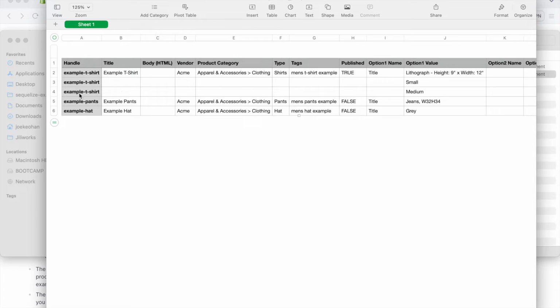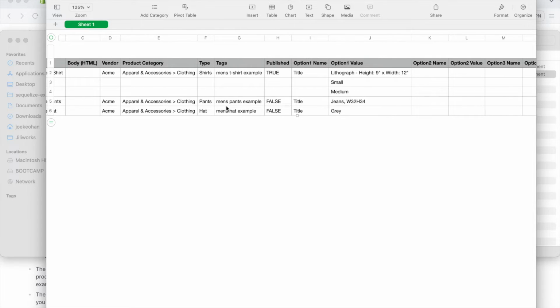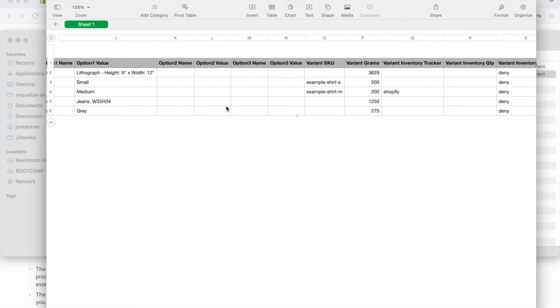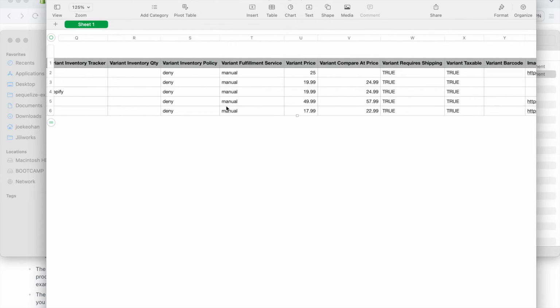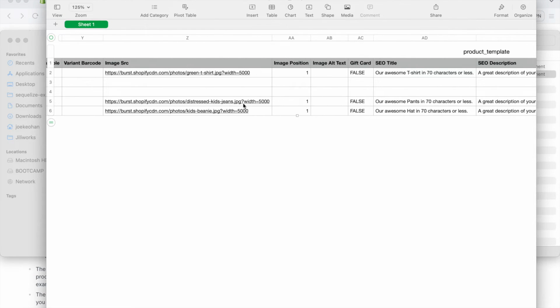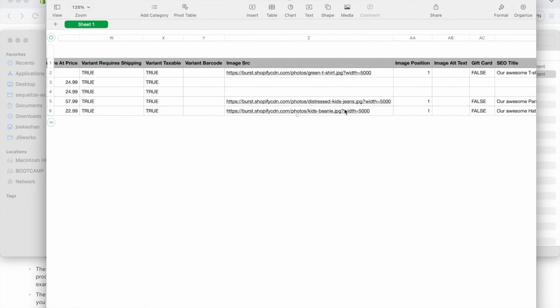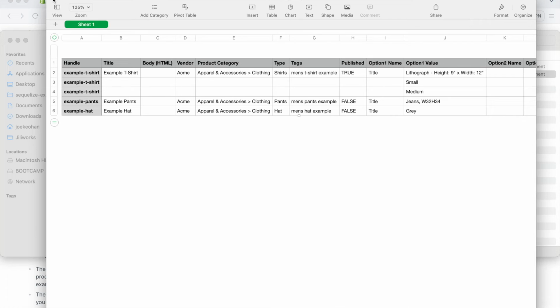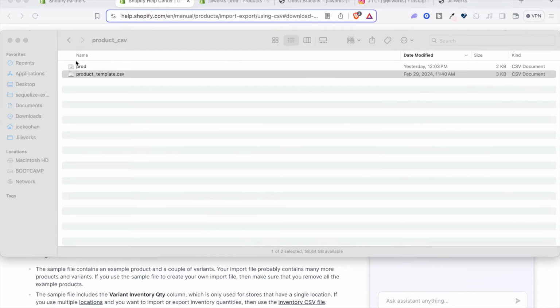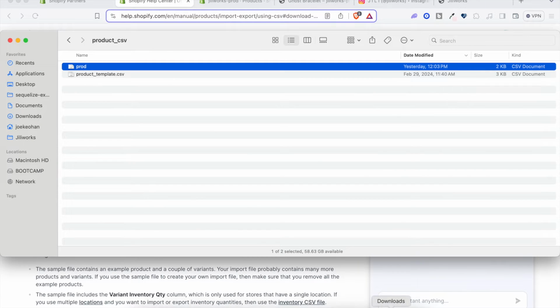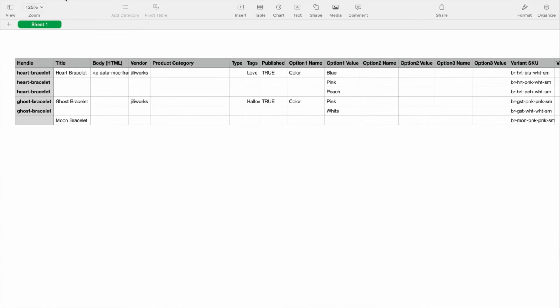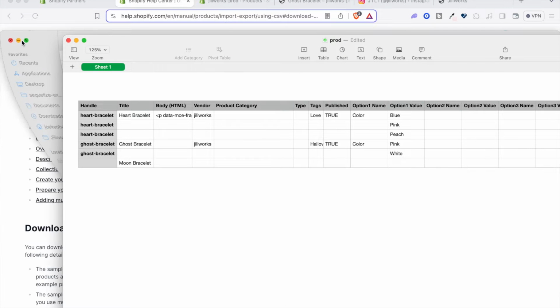What we can see here is they do have the handles, they have the titles, and then they filled out all the accompanying, or most of the accompanying fields. I'm going to say all the really important fields that you need. If you're going to sell a product, you probably want to have these fields enabled. Okay, so I'm going to close that. I'm going to open up our prod CSV file. Let me just minimize this.